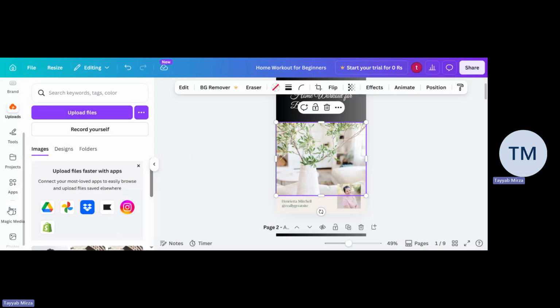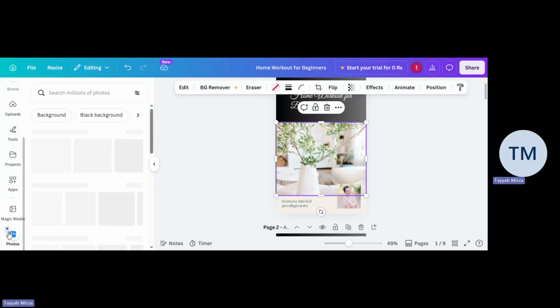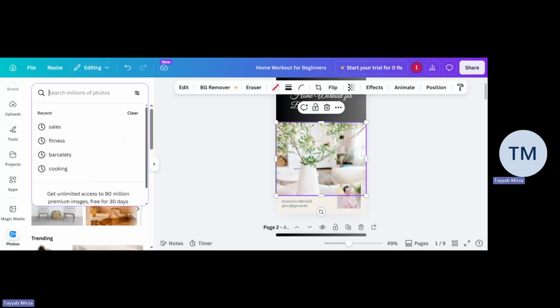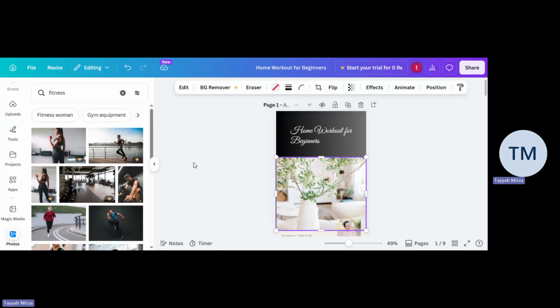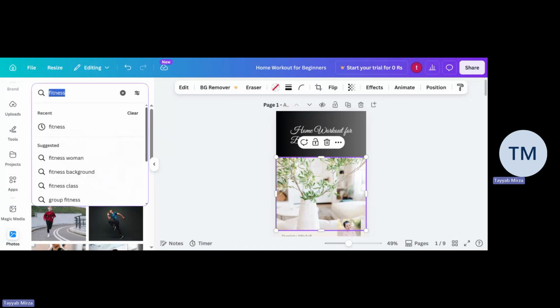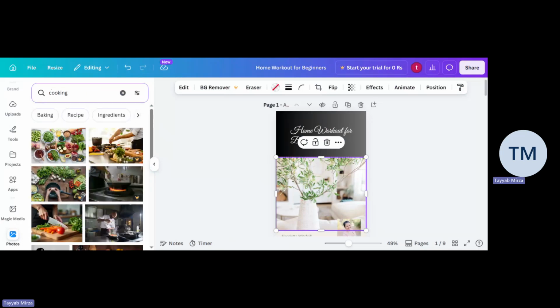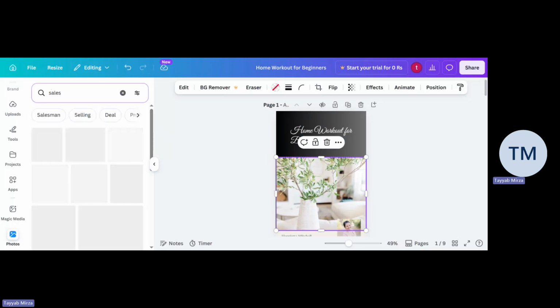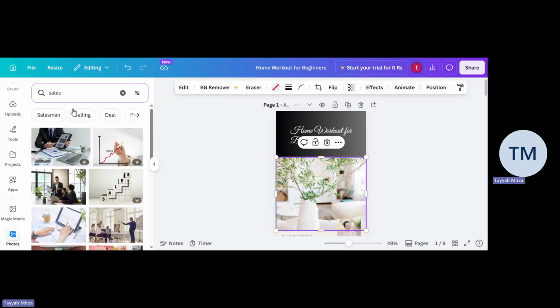But if you don't have any pictures, Canva gives you a lot of pictures that you can use. There are also free pictures that you can use. So you went on uploads, right? But you have to make sure you go directly on photos. Once you click on photos, on the top it says search millions of photos, and you simply click on fitness, or whatever your topic is, right? You can go with that. For example, we can go with fitness, or if you made an ebook on cooking, there will be pictures accordingly. If you did sales, there will be a picture related to sales that you can use, right?